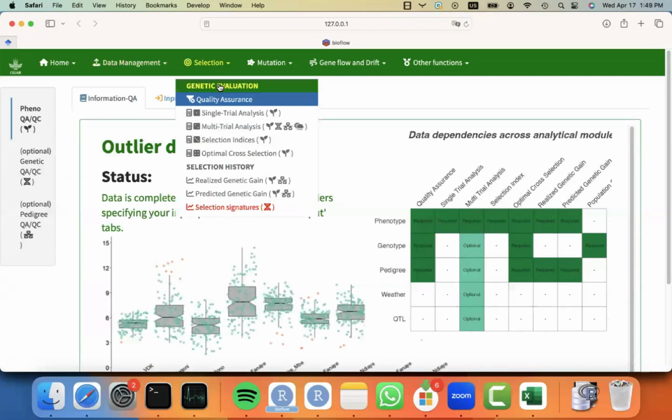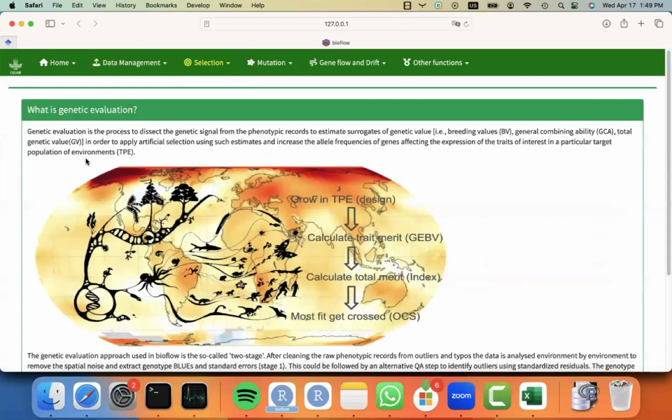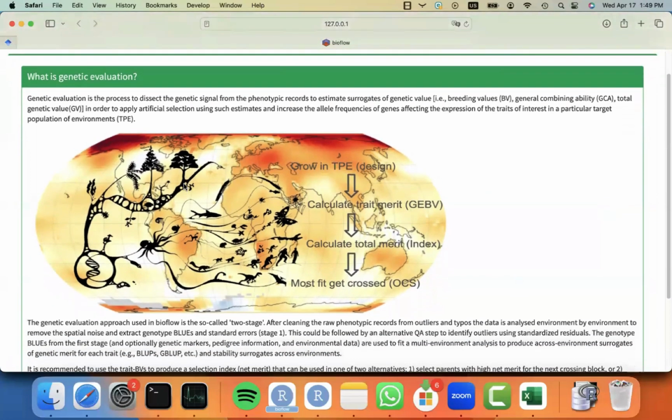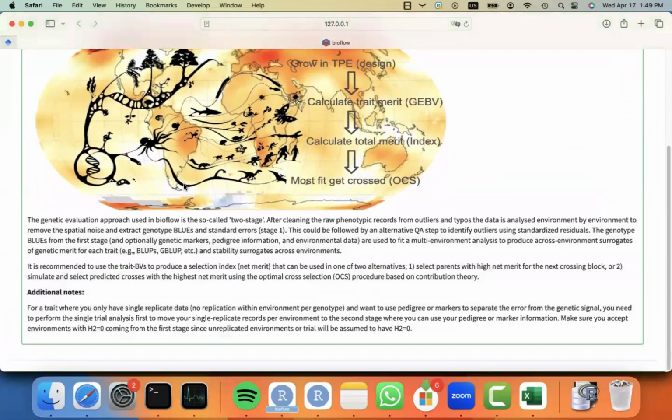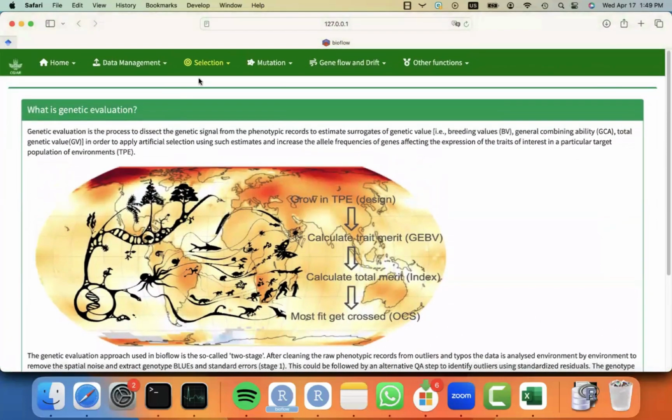Under the generic evaluation modules, you can find quality assurance. If you want a description of what we mean by generic evaluation, you can click on that module, giving you a brief definition. In this case, it is dissecting the genetic signal from the phenotypic records to estimate surrogates of genetic value, such as breeding values, general combining ability, or total genetic value, in order to apply artificial selection and increase the allele frequencies of genes affecting the expression of traits of interest. There are, of course, more details that you can read there and you might learn something new.